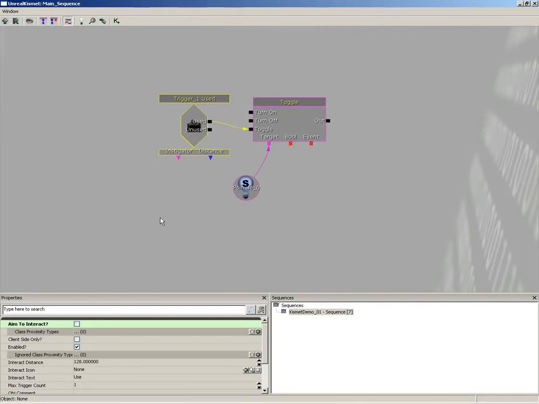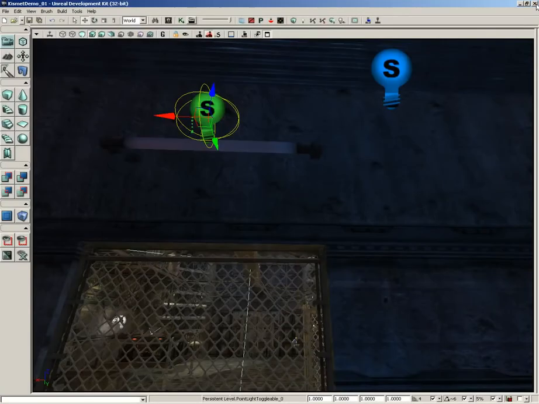But I'm sure you've gone into rooms and you've just kind of casually reached over and switched on the light switch while you were looking at something else. By switching off aim to interact, we can do the same thing. We can look up at the light and actually see it switch on and off. So now let's try this again.